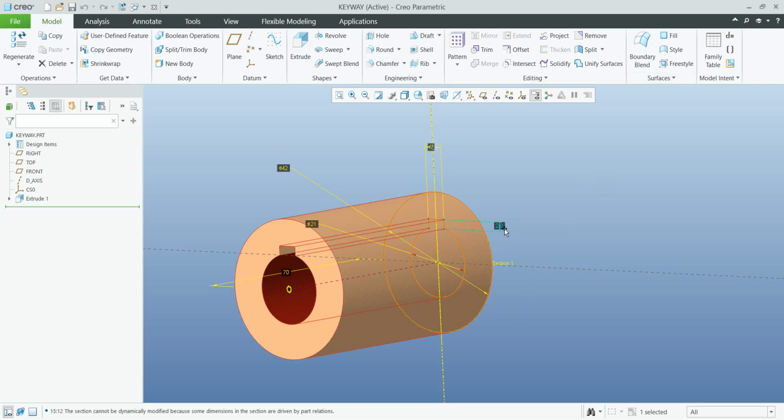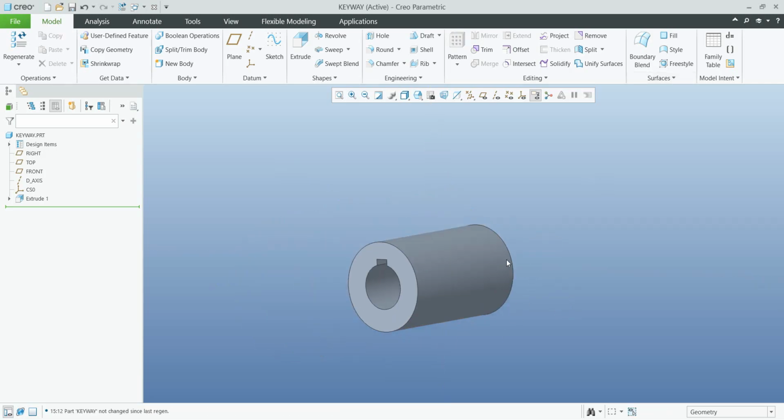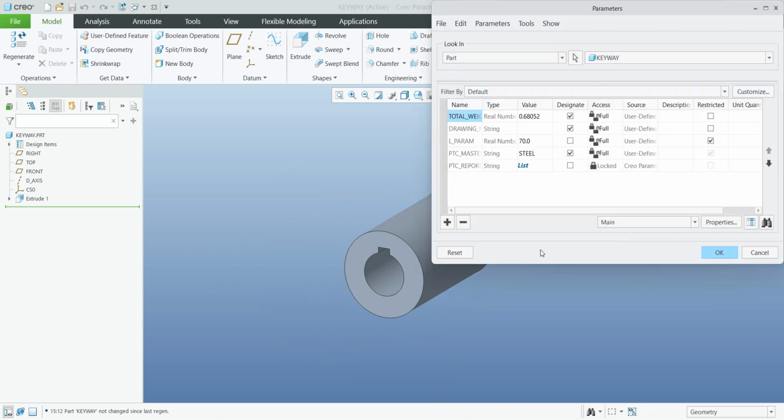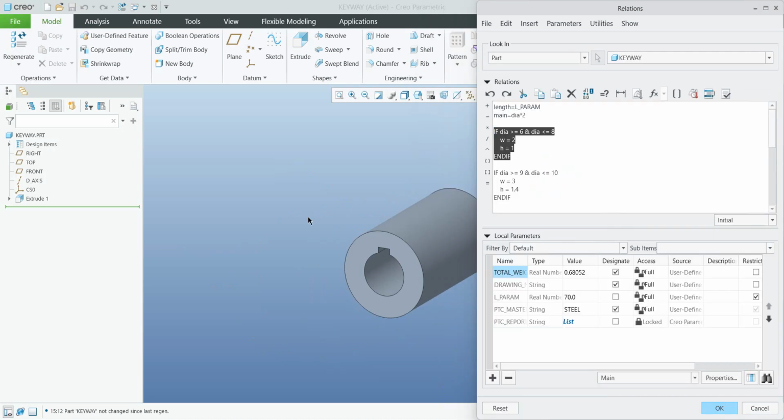Yeah, 6 and 2.8. So in this video tutorial, you have learned how it is possible to create restricted parameters. What does it mean? You are able to create your custom drop-down menu. And also I have shown you how to create the conditions relation of the specification of the keyway dimensions.